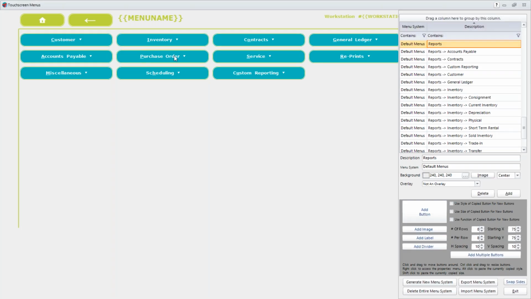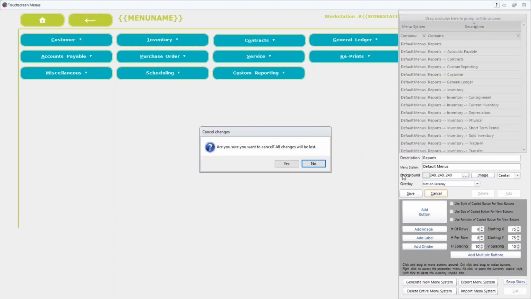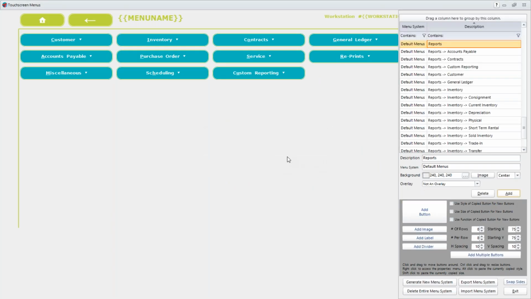Just be cognizant that you can't simply left click on a button anywhere on these menu editors, because it is an editor. It's not the actual menu itself. So left clicking on it does nothing. In fact, left clicking is how you would either drag a button around or do other things like that. So I'm just going to cancel that for the moment. So keep that in mind. This is just some basic ideas of using this menu editor.